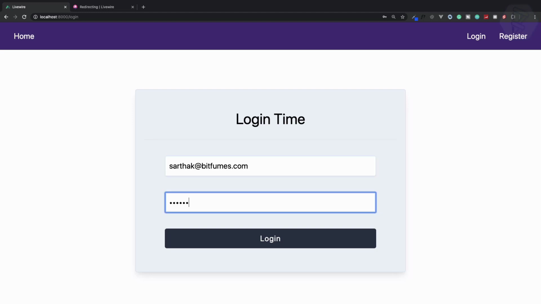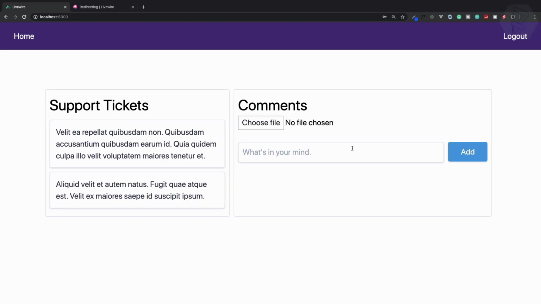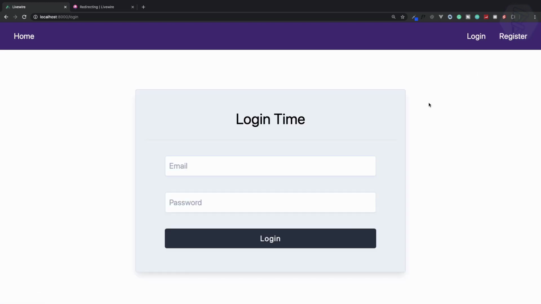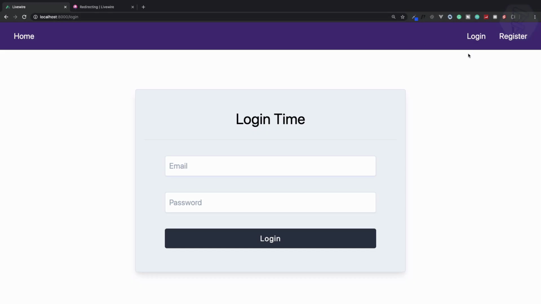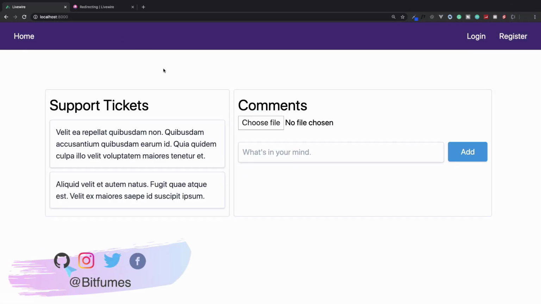sarthak@bitfumes.com, login. Yeah, I'm here, and now if I click on logout, it's working. Wow, congratulations, we have done a single page application with the authentication without writing any JavaScript. Everything is possible because of Laravel Livewire. Last thing is, you can see I'm not logged in. If I click on home, I can easily access this page.